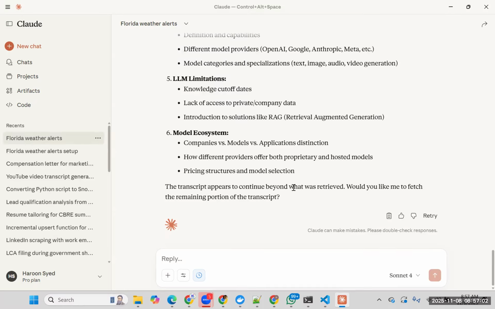The transcript appears to continue beyond what was shown. Would you like me to fetch the remaining portion of the transcript? It just gave some of it, if you want more.